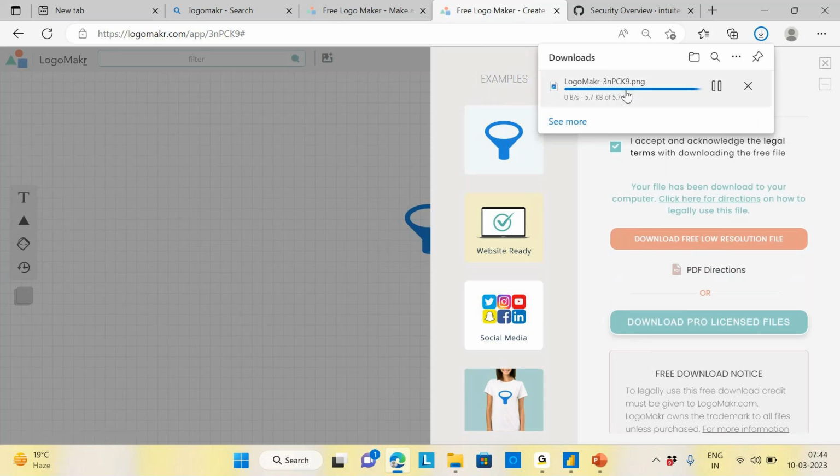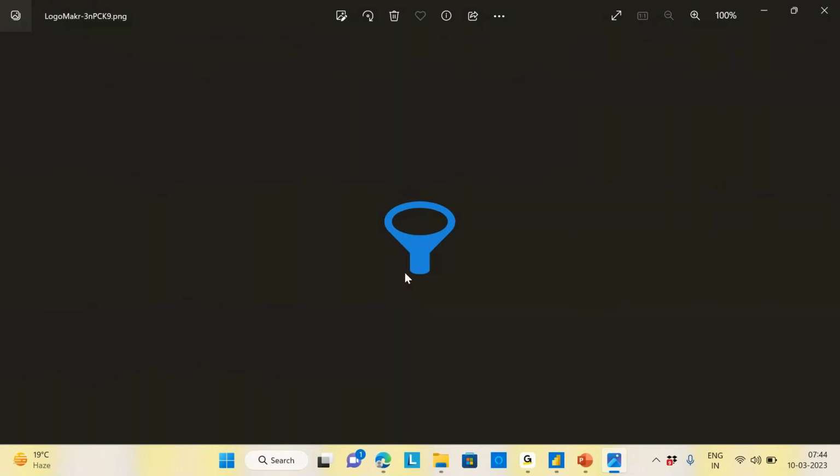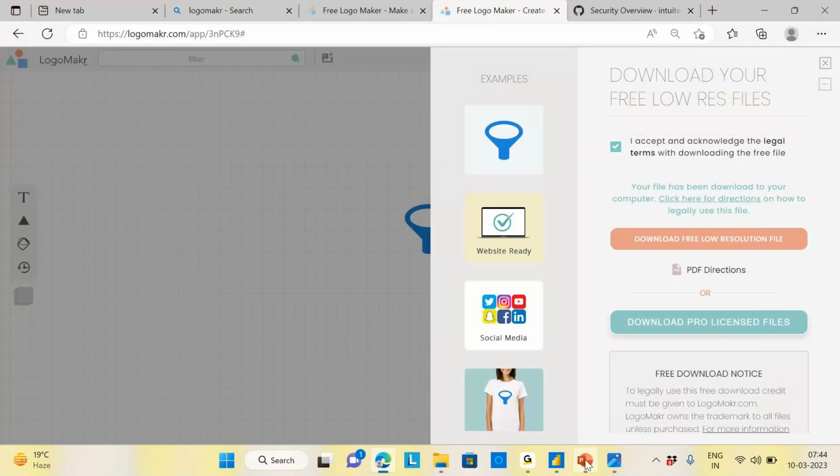If you open that, same thing, this will be downloaded. Now this can be used in PowerPoint, just like inserting images. Okay, so the basic thing is this.